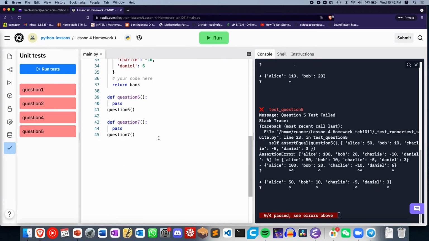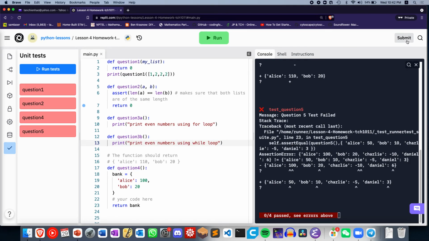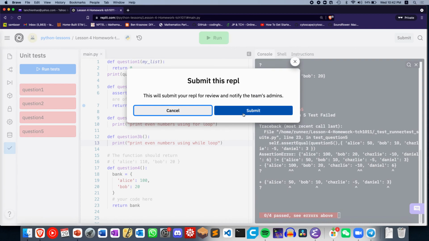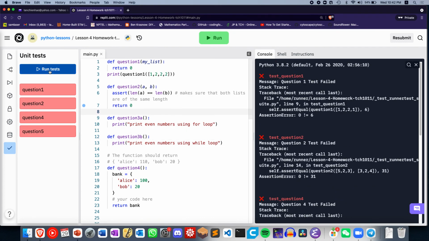After you're done with all the questions, let's say you've finished already, then go ahead and click on submit, and then you're done. So that's how to use Replit, using the tests and the lessons.